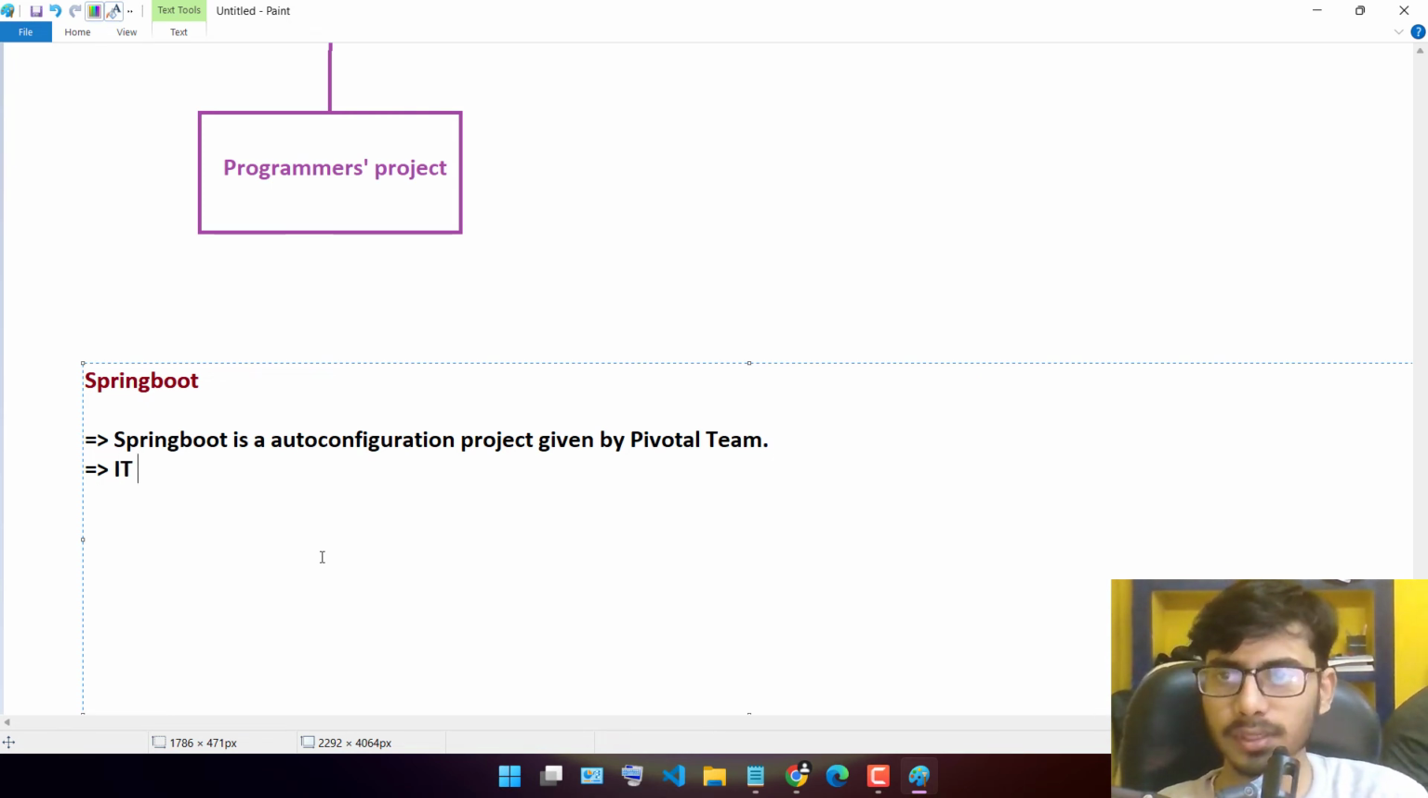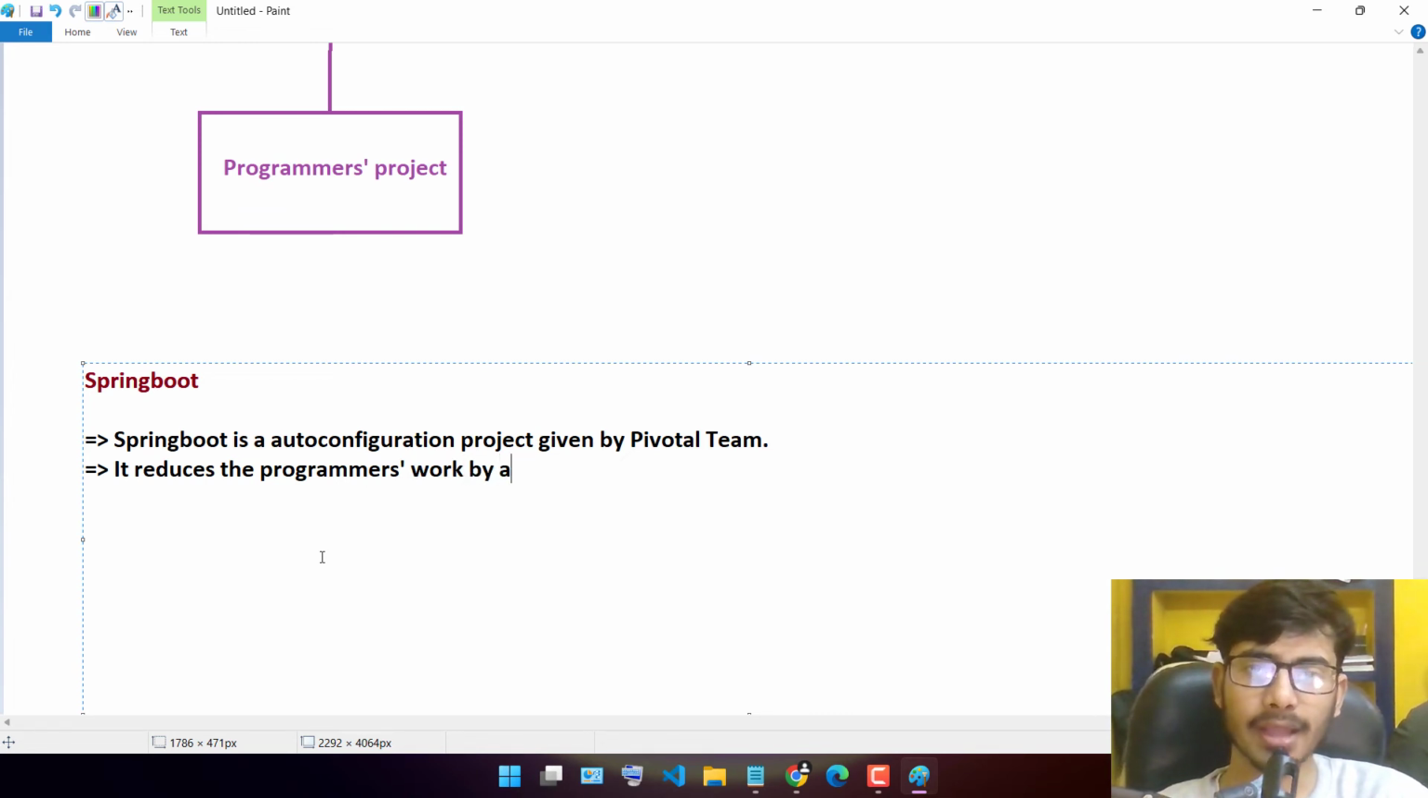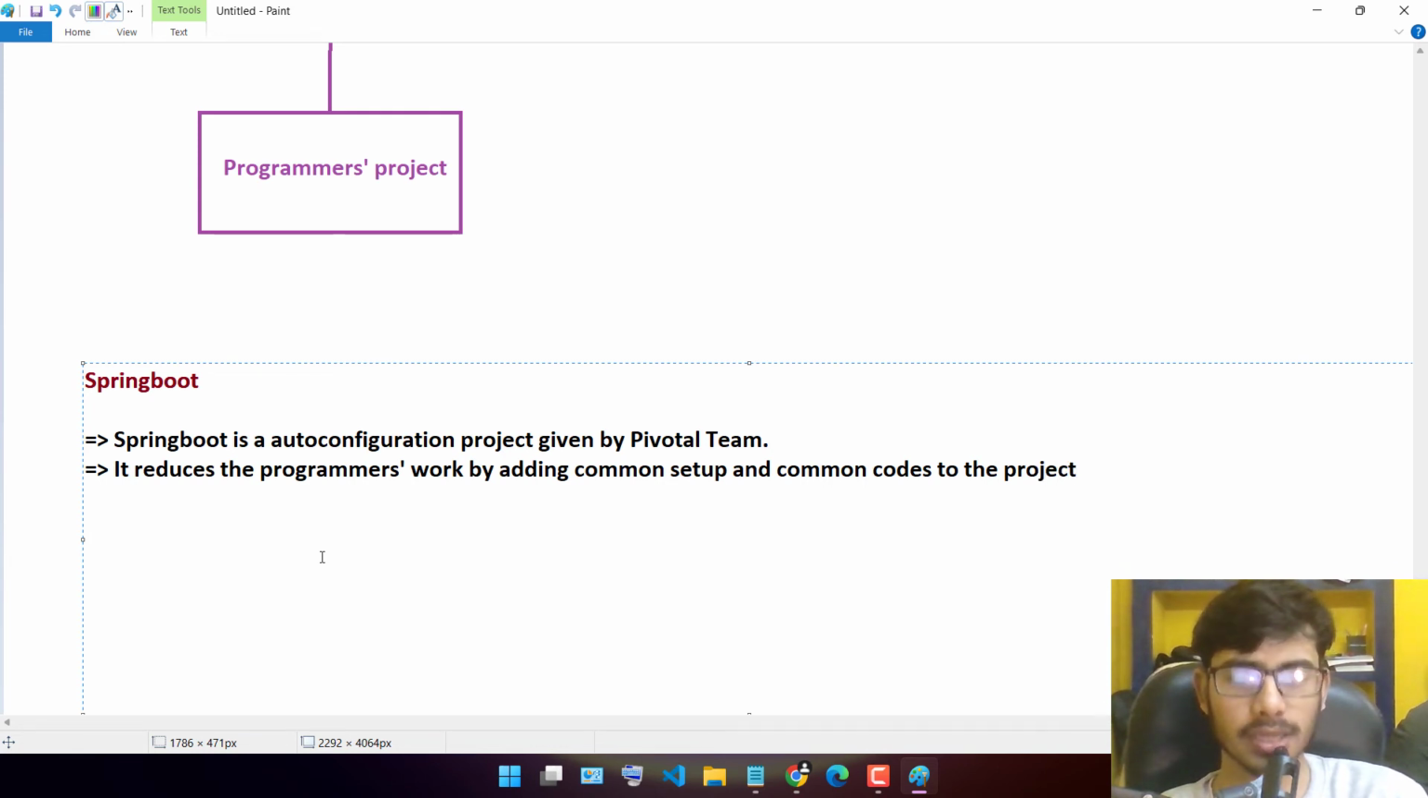It reduces the programmer's work by auto configuring, by adding common setup and common code to the project. That is known as auto configuration.